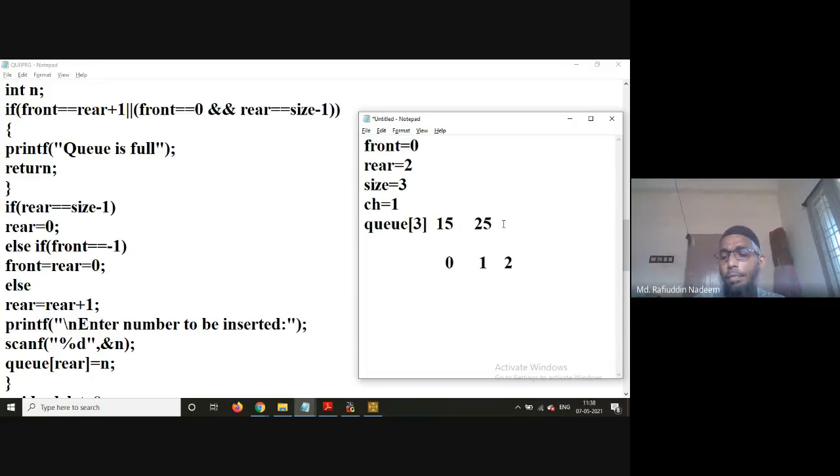Then again another element is inserted. Suppose it is 35. So 35 is inserted. Now assume that the fourth time I am trying to insert an element into the queue. Then front is equal to rear plus 1? Front is 0, rear plus 1 is 2 plus 1, which is 3. It is false. Or front is equal to 0, true, and rear is equal to size minus 1, so 3 minus 1 is 2. 2 is equal to 2, now this condition is true. Now simply it will say the queue is full and it is going to return.